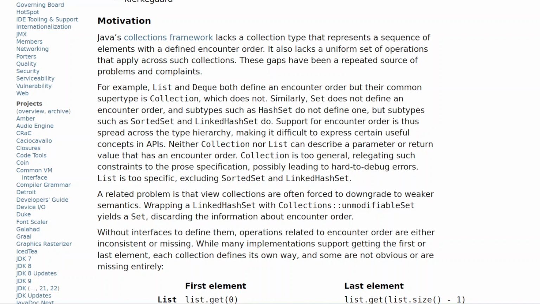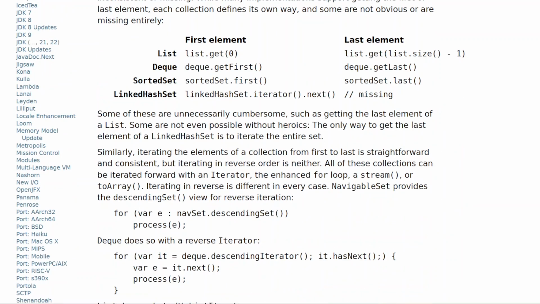A related problem is that view collections are often forced to downgrade to weaker semantics. Wrapping a linked hash set with Collections.unmodifiableSet yields a set, discarding the information about encounter order. Without interfaces to define them, operations related to encounter order are either inconsistent or missing. While many implementations support getting the first or last element, each collection defines its own way, and some are not obvious or are missing entirely.